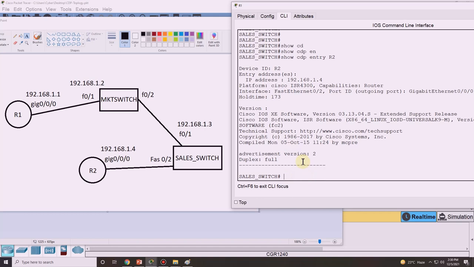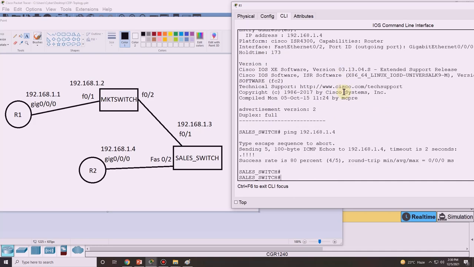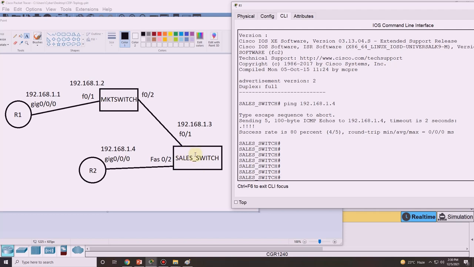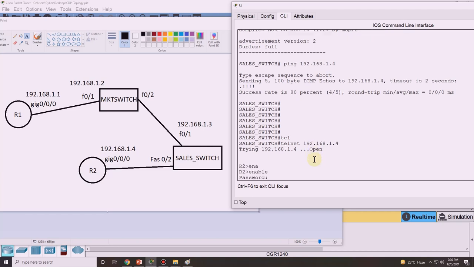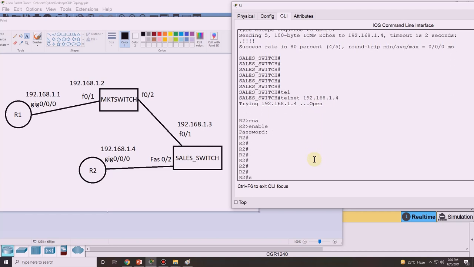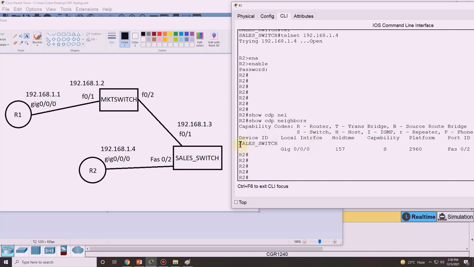So after that, now I need to ping this device, ping 192.168.1.4, which I can. So it means I have reachability to this R2. Now I need to telnet this device, 192.168.1.4, enter, enable, and put password Cisco. Now from here, do show CDP neighbor to see who it is connected with. Now it is connected with the sales switch, back to the one that we were working with. So it means here your topology ends.